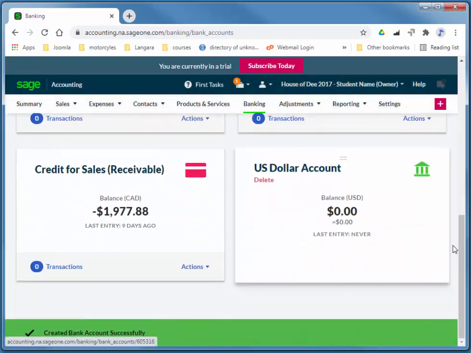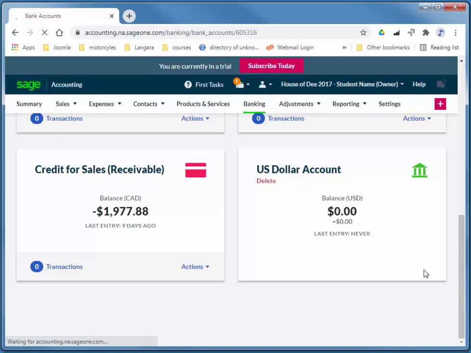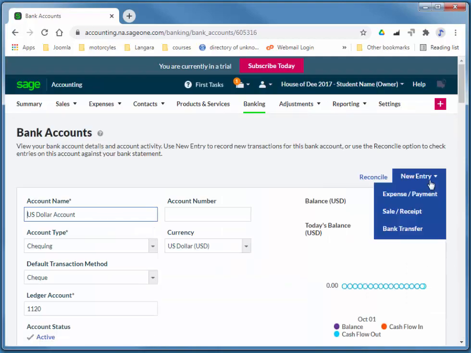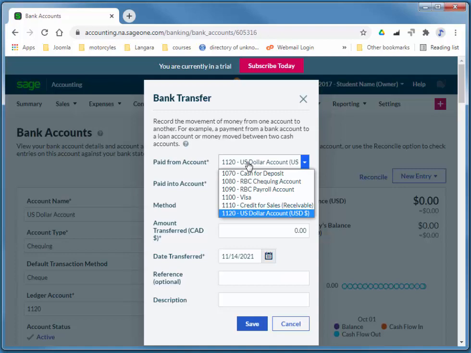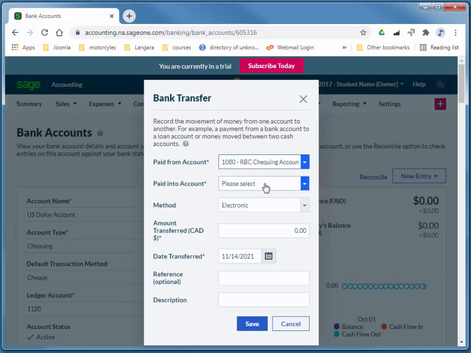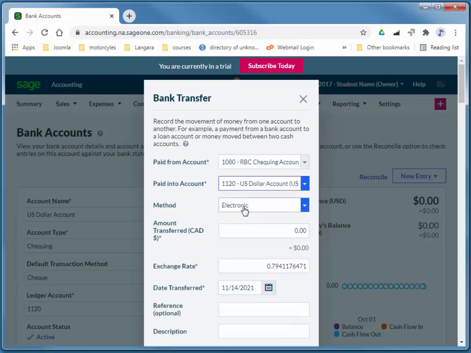Now I'll quickly do a transfer into this US dollar account, so I'll just choose the account. New entry, transfer. I'll transfer from my checking to my US dollar account that is. I'll transfer 2,500. And I'm just going to leave the exchange rate as it is. This is today's exchange rate at this date.